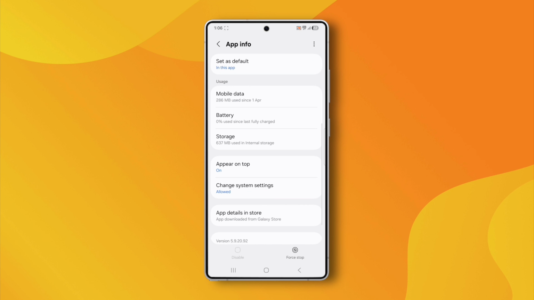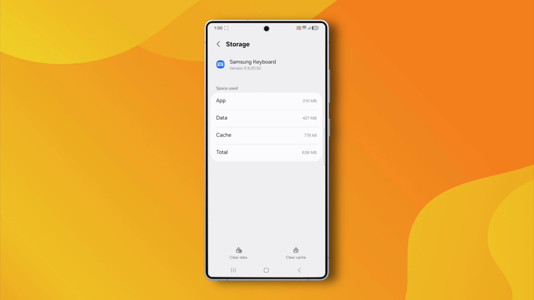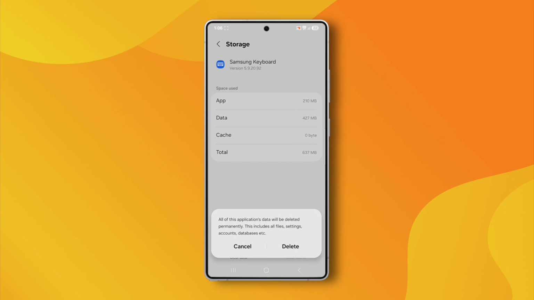Next, scroll down and tap on Storage or Storage and Cache, depending on your device. At the bottom of the screen, tap Clear Cache first. This removes temporary files that may be causing the keyboard to malfunction. After that, tap Clear Data or Clear Storage. Then confirm by tapping Delete or OK if prompted.